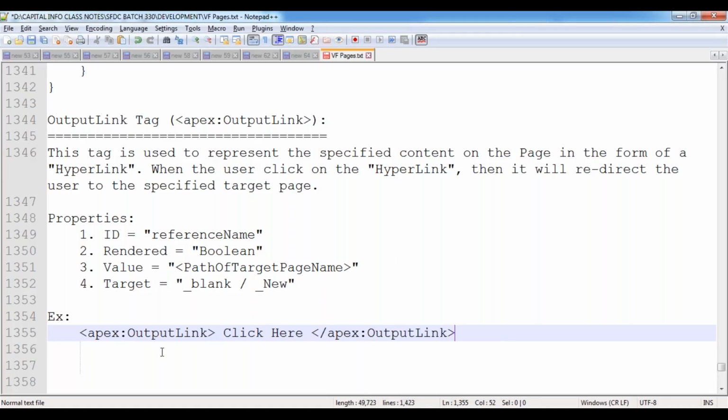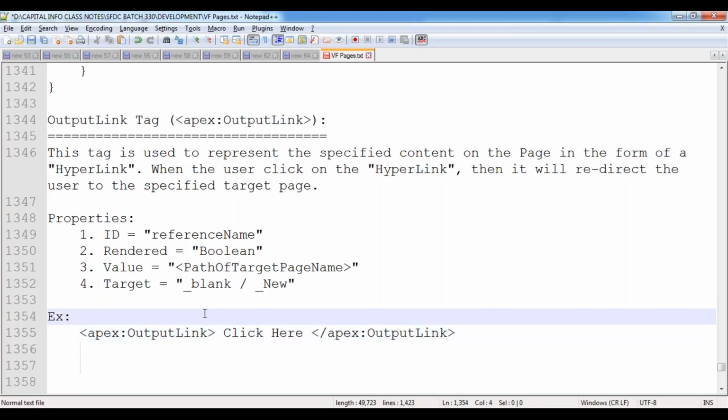Whenever we represent some content between this output link tag, this is the starting of the tag, this is the ending of the tag. In between that, whatever content we display will be visible in the form of a hyperlink. Now upon click on this hyperlink, what do you want to do? I want to redirect the user.